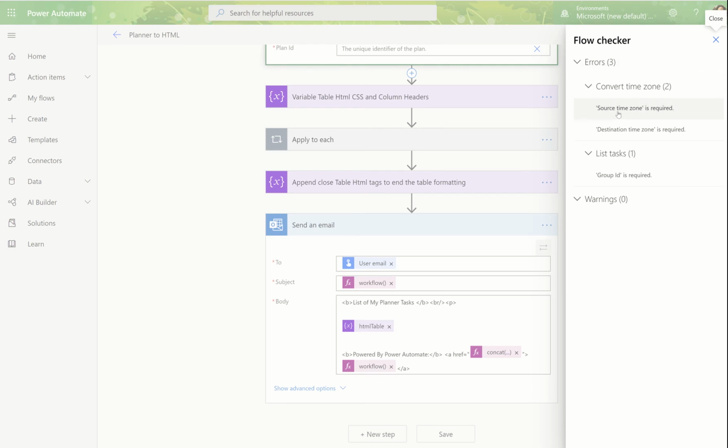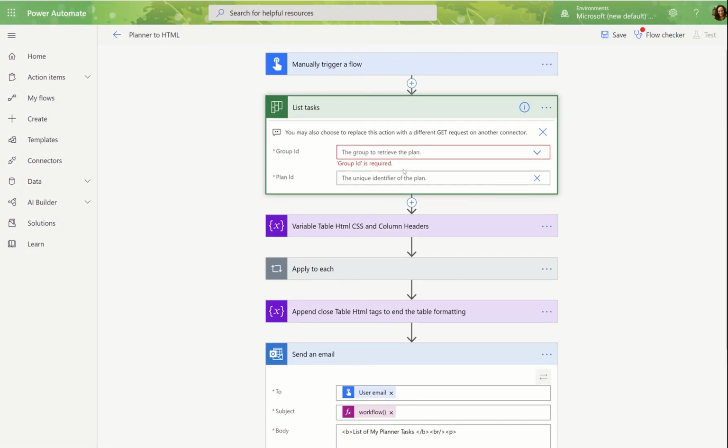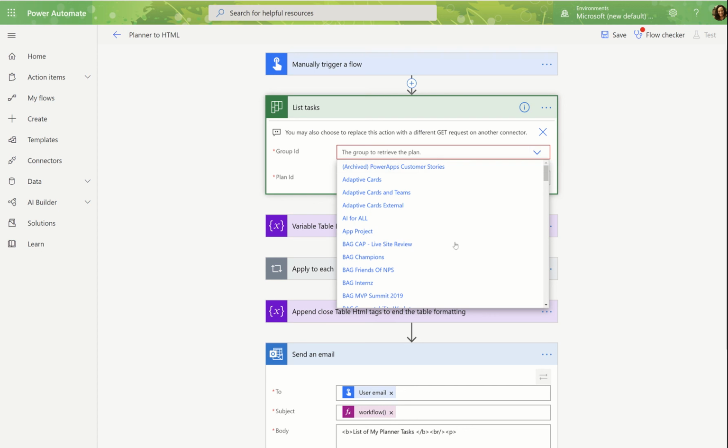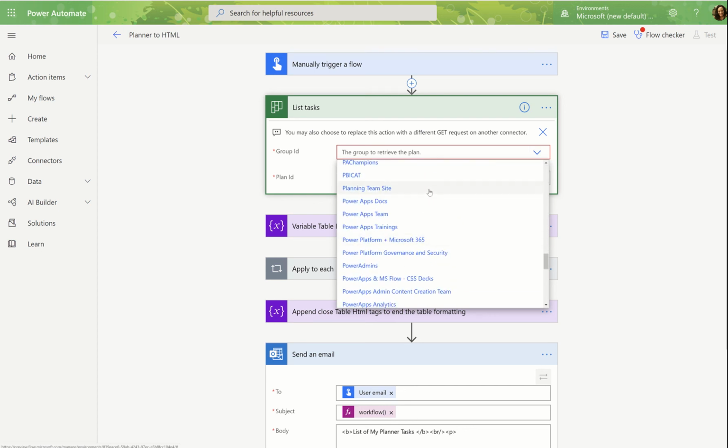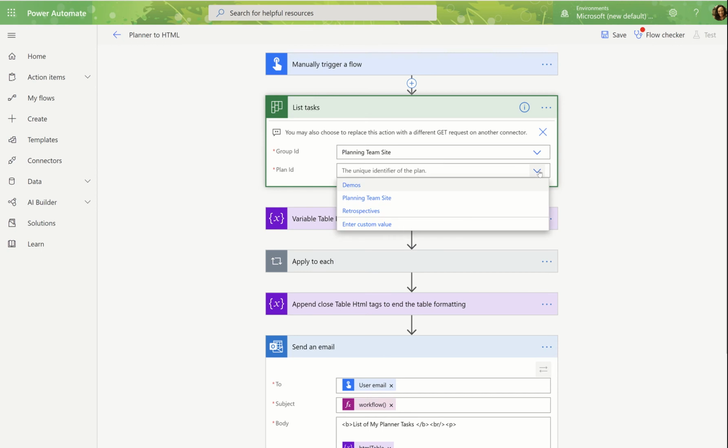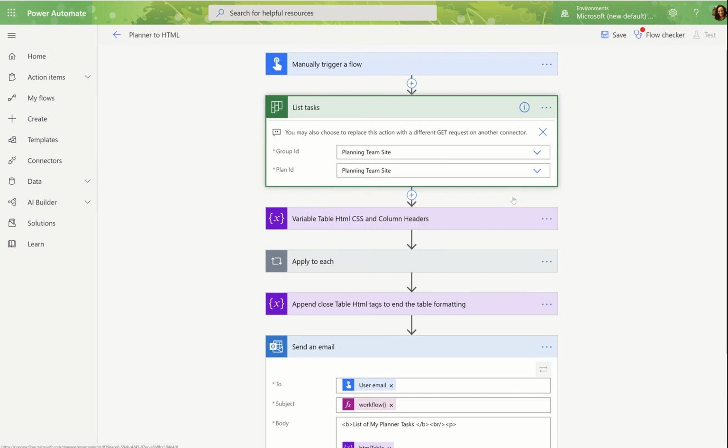Now notice when I try to save, the flow checker lets me know what I'm missing. So there's a few things I'm missing, so let's go check them out. I need to specify which plan. So I'm going to choose planning team site. I happen to have a plan with the same name as the group. You might not, and that's okay.